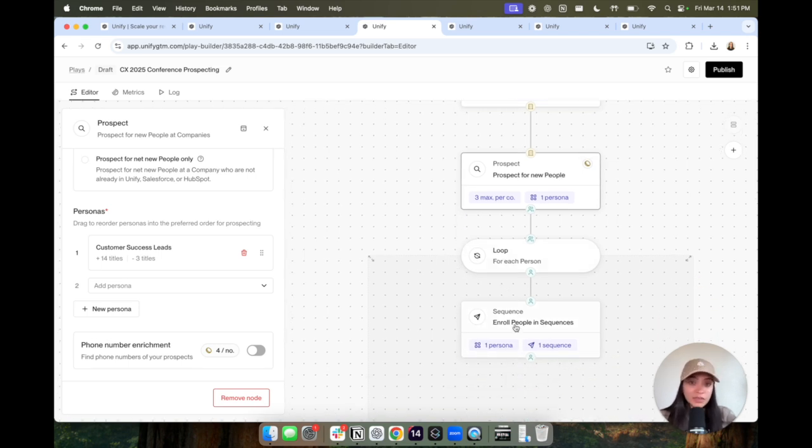This is my favorite part of this play because it means we're prospecting at all of these accounts without having to do a single manual piece of work. We're getting reach at accounts that are highly likely to be there. And so this is still cold outbound, but it's very intelligently done cold outbound.